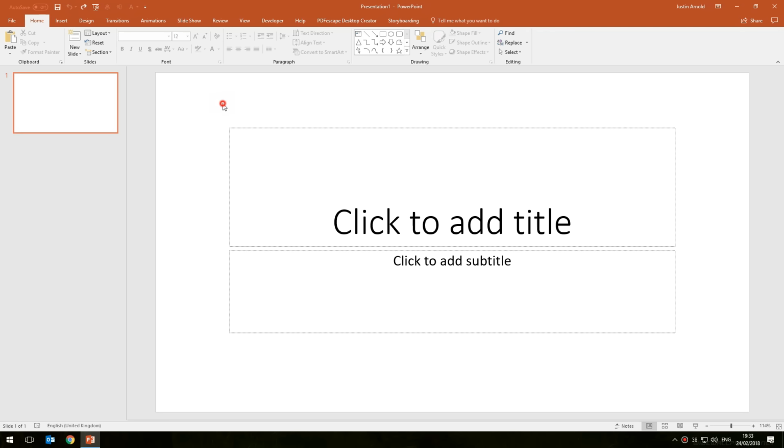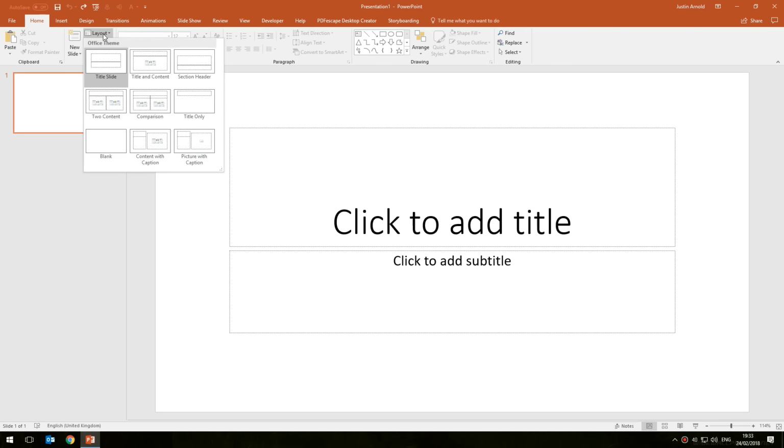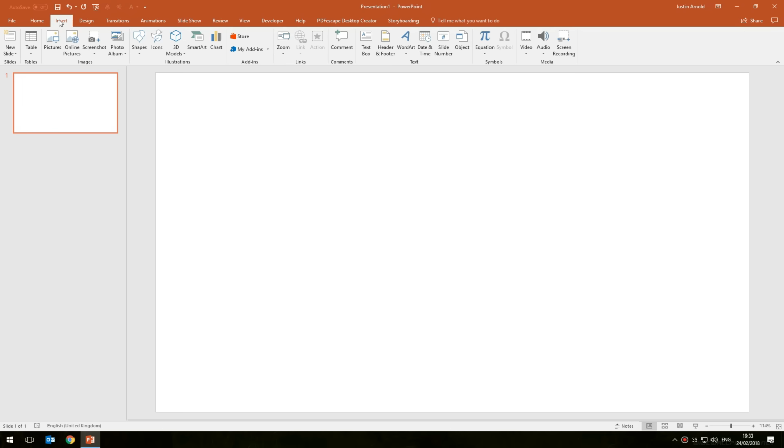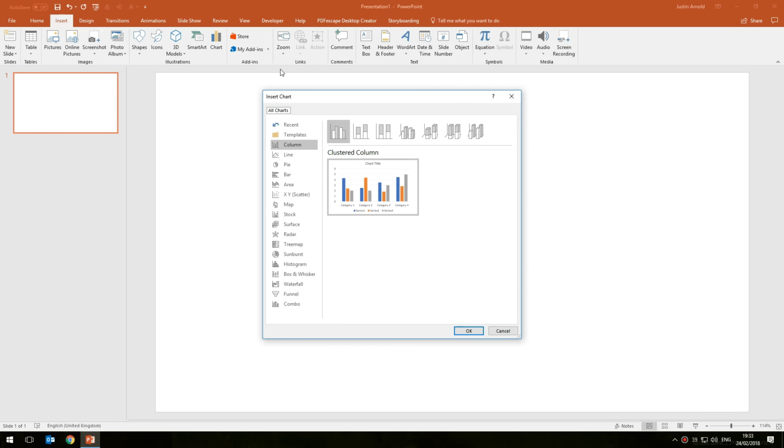So what we're going to do to start off with is head up to the Layout button in the Home tab and choose Blank, so we have our blank slide, and I'm then going to go up to Insert and head over to Chart, because within the Charts panel there is something that does have shapes already aligned in a circle or aligned radially, and that of course is the pie chart. So we're going to start off with a pie chart.